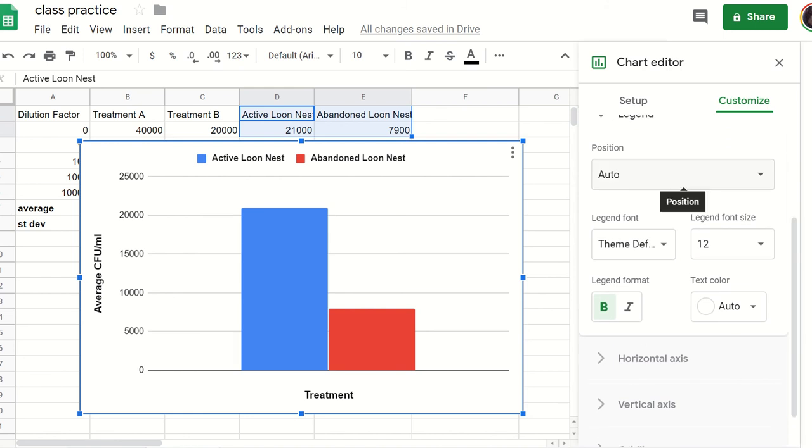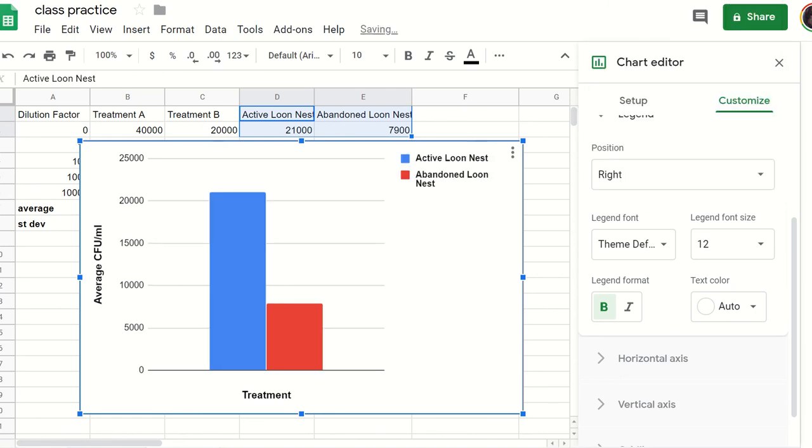And then I'm going to move the position. This is just a personal preference. If you like it up there, you can leave it there. I like it off to the right.